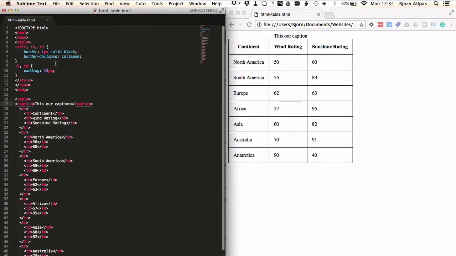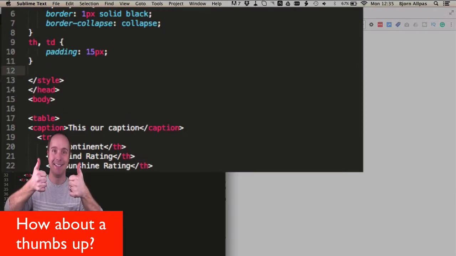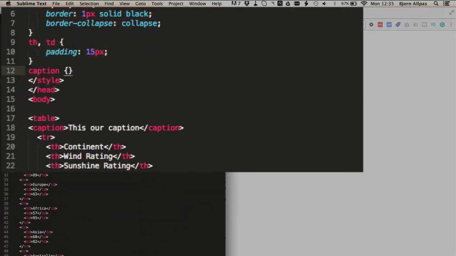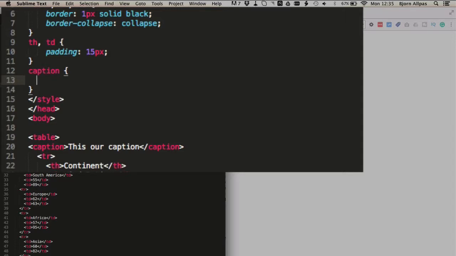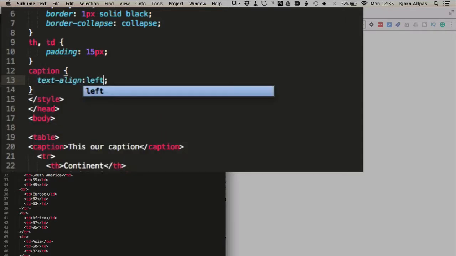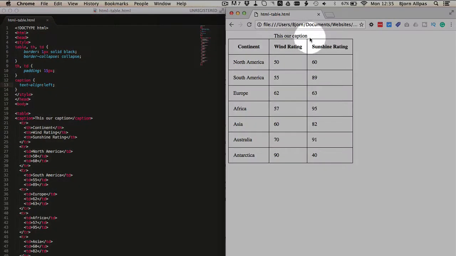How we do this is we go into our style sheet or into our style block in the header, and we type in caption to select the caption, open curly bracket and close curly bracket. We type in text-align left, and I'm just going to save this to show you what happens. And this caption text will be shifted to the left when I refresh the page, and there it is.